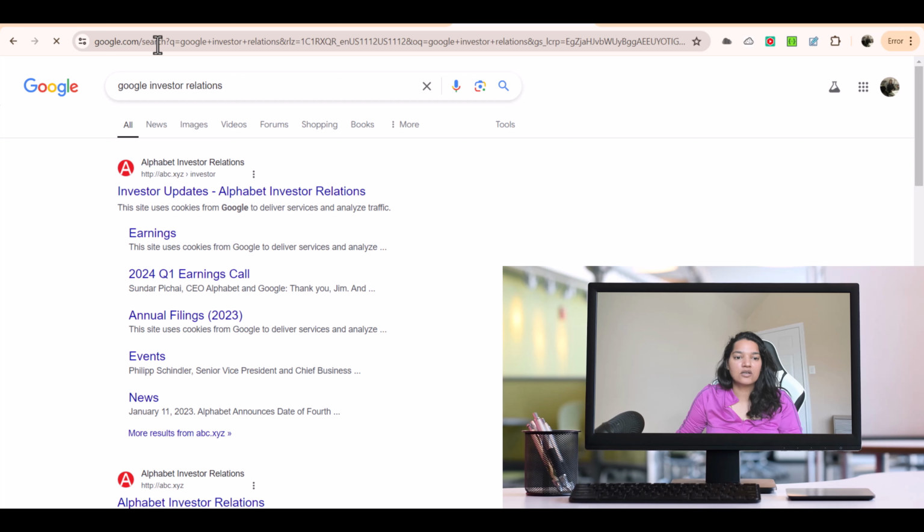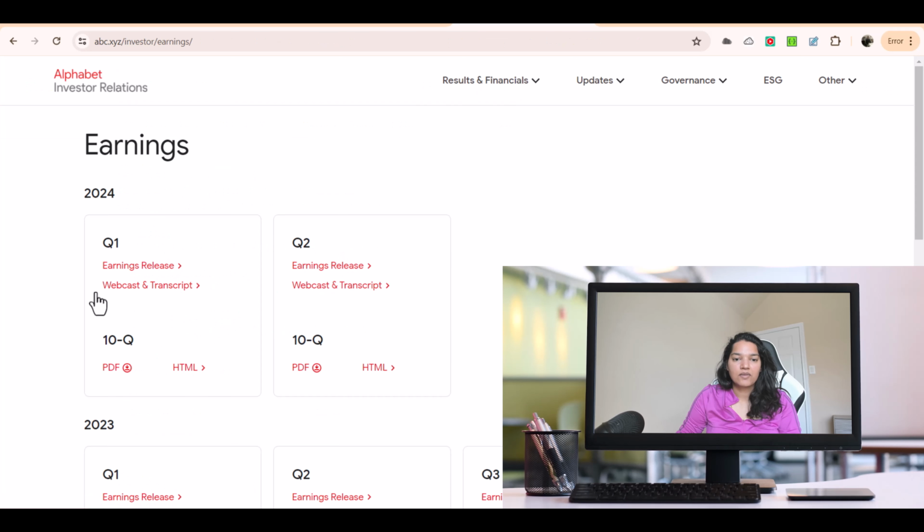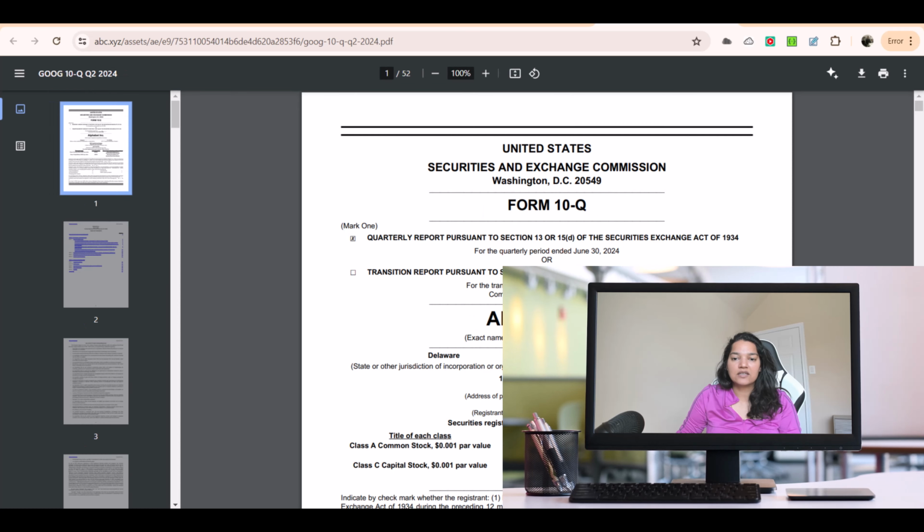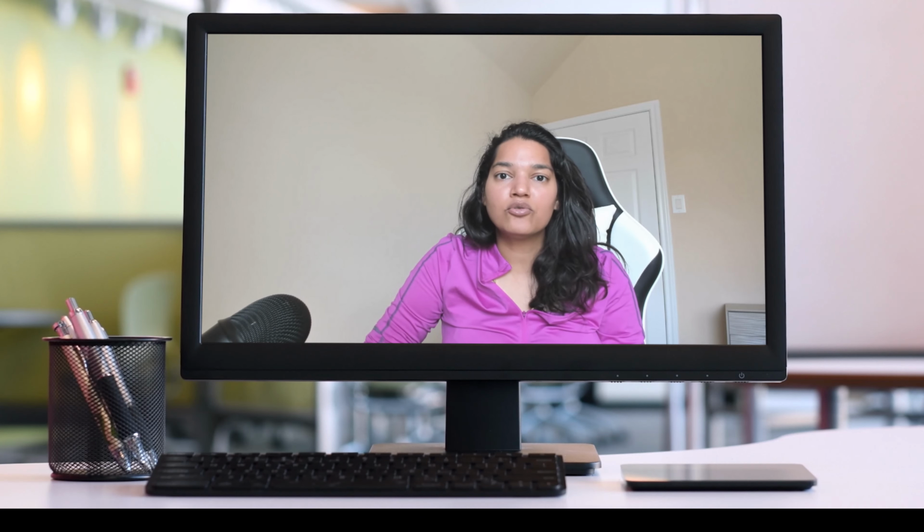And then once you click on it, it'll tell you earnings, 2024 Q1 earnings calls, annual filings, everything. So if I click on this earnings here, you can see Q1 and Q2 earnings release. There's a 10Q document available. Click on that PDF, and this is the filing that is available. So these are the places where you can see your earnings report. And how to read these earnings reports, we are going to see in the next couple of videos. So stay tuned for that.